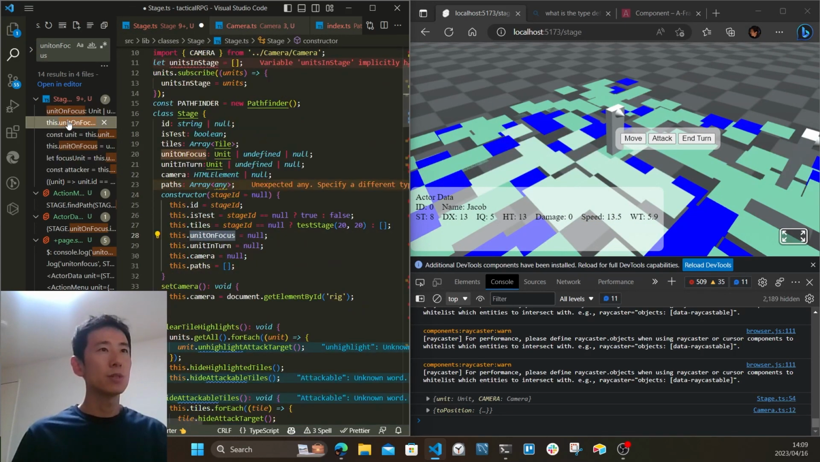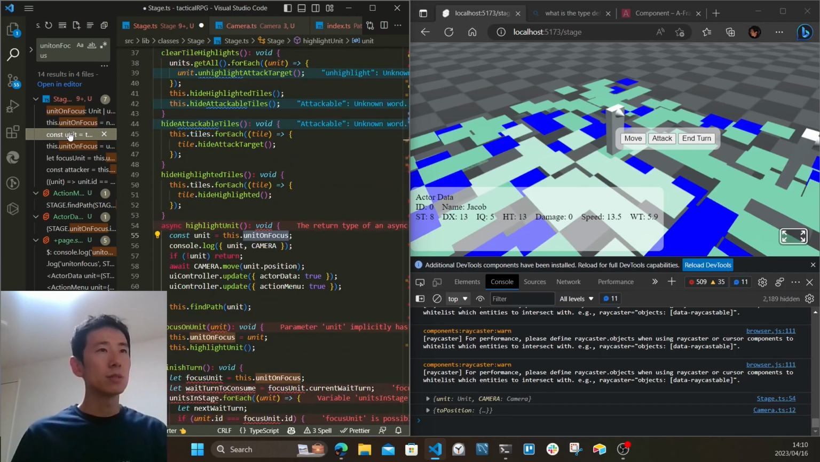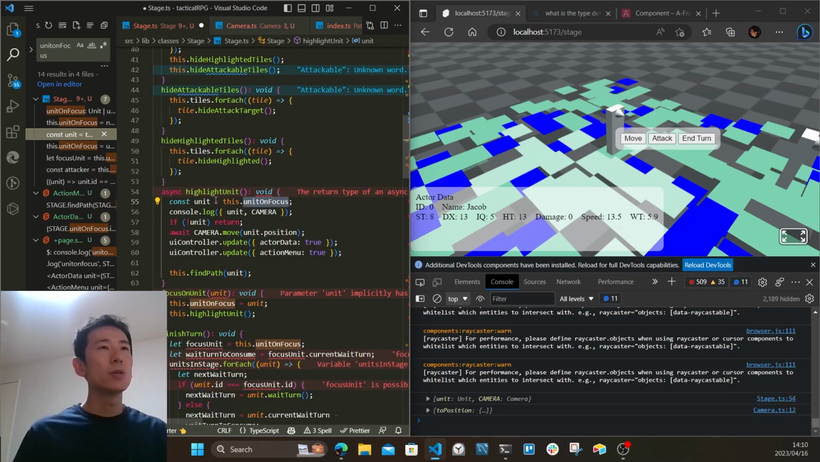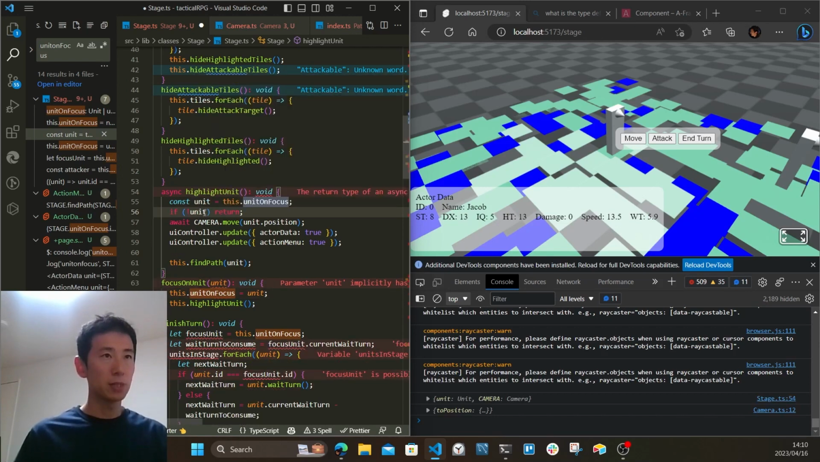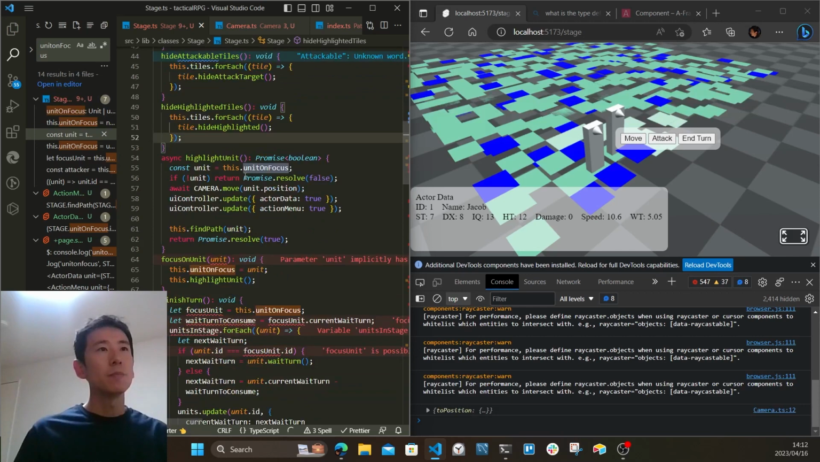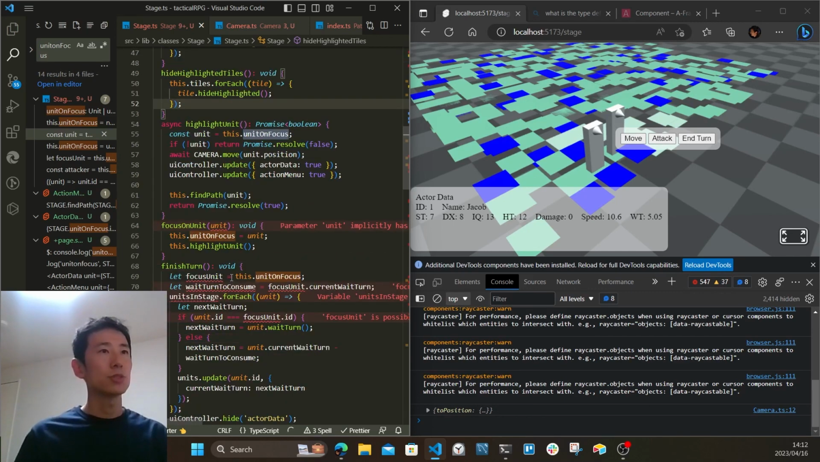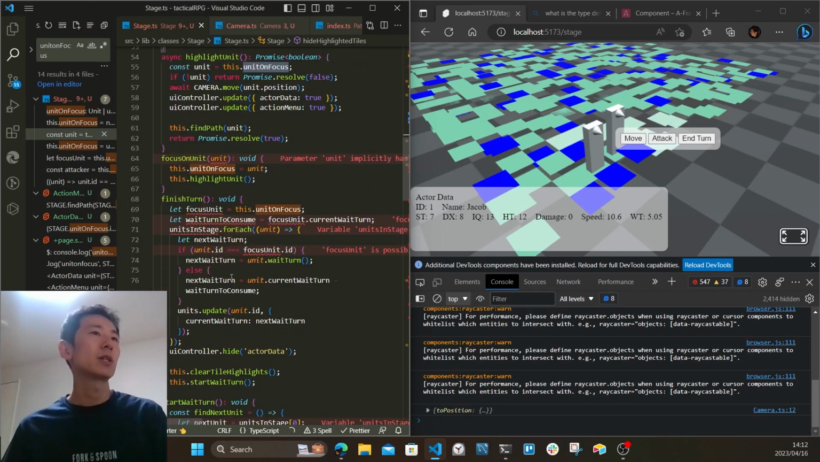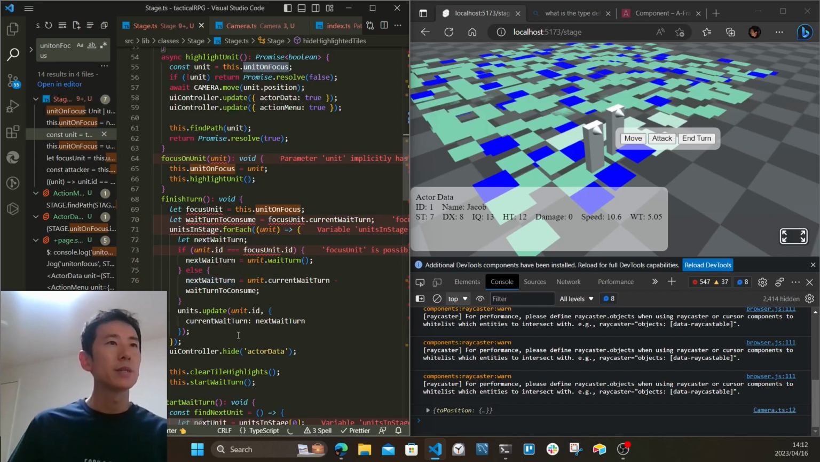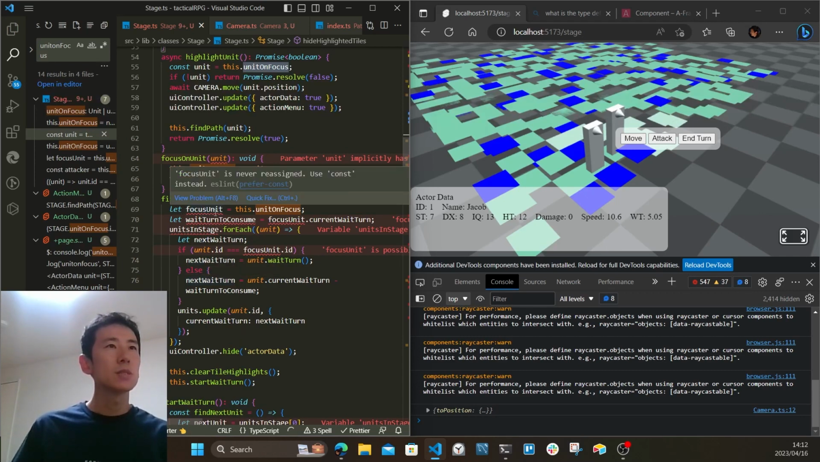So this unit on focus is no const unit, it's unit on focus. So highlight unit. Highlighting a unit will basically, it's actually showing the UI for the menu for the unit, and what it's doing is just moving the camera, right? I think that's cool. Let's move on. So focus on unit is making unit on focus the given unit and highlighting it. Sure. So finish turn. Okay, finish turn will make, so focus unit is this unit on focus. So that's like current.